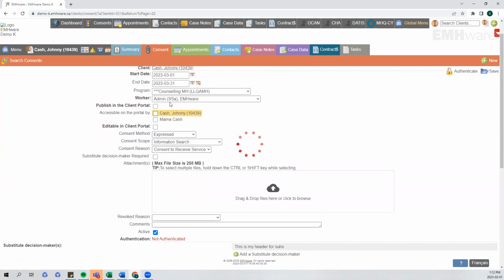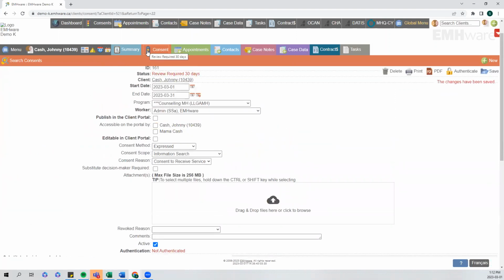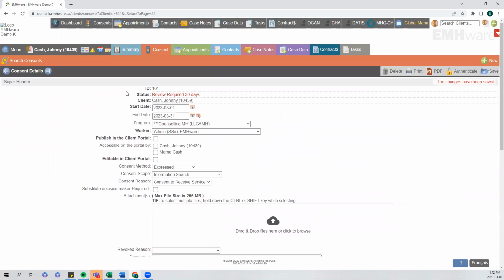So once I hit save, the little stoplight turns from green to yellow, meaning that a review is required in 30 days. Now, the main worker for this specific program will get a notification on their dashboard letting them know that there's a consent that's due for review in 30 days or however many days it's due in.